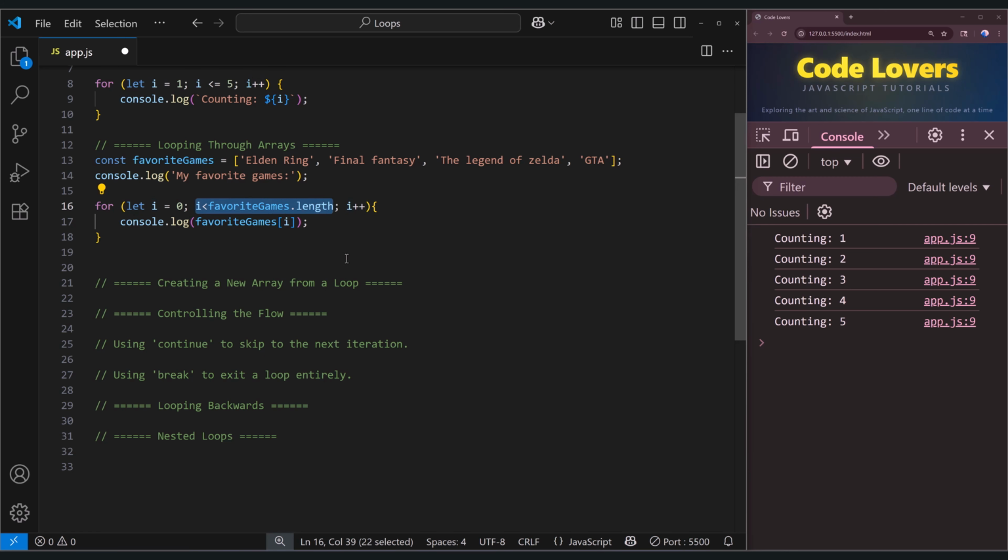The condition is checked again. Is I, now 1, less than 4? Yes, the condition is true. The code block runs. It prints the element at index 1 of the array. So, Final Fantasy is printed to the console. The counter I is then incremented to 2. The third cycle begins. The condition is checked. Is I, which is 2, less than 4? The condition is true. The code block is executed. It prints the element at index 2. The counter I is incremented and becomes 3.